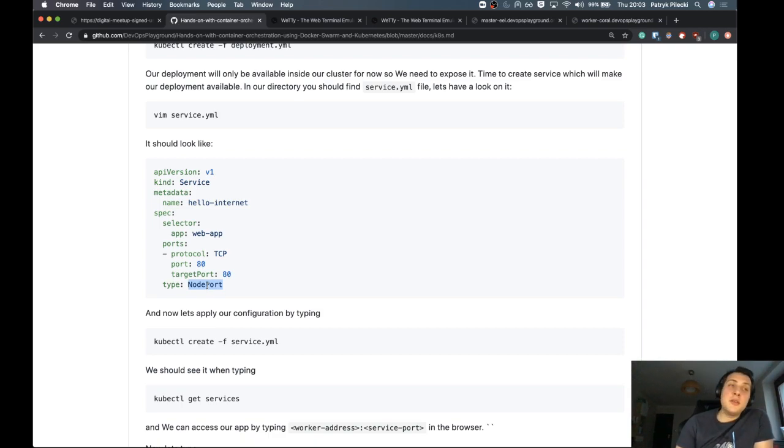Node port is mostly used for exercises. How it works, Kubernetes will assign a random port from the range between 30,000 and 32,500. Hopefully I got it right. Might be one or 2,000 off, but as per the Kubernetes documentation, that's the port we will be able to hit our application on.